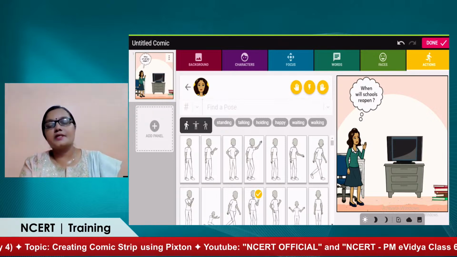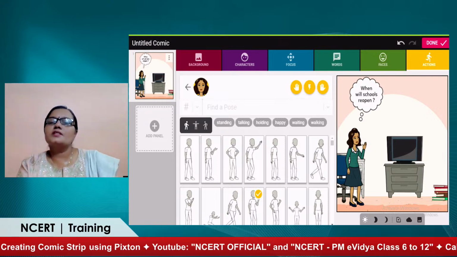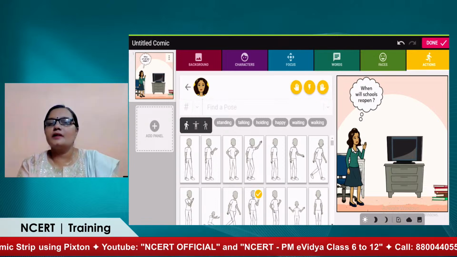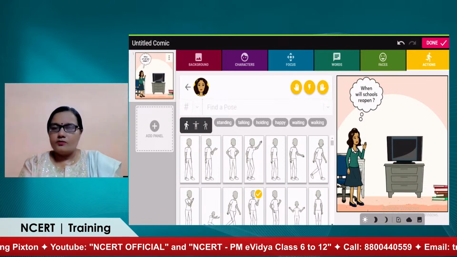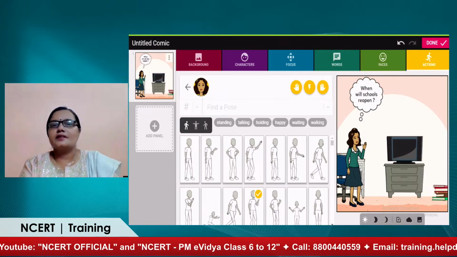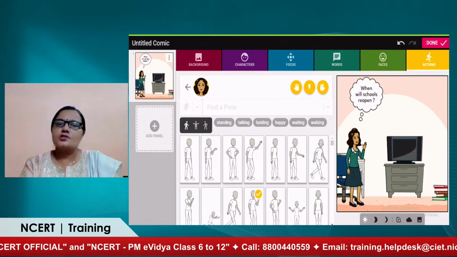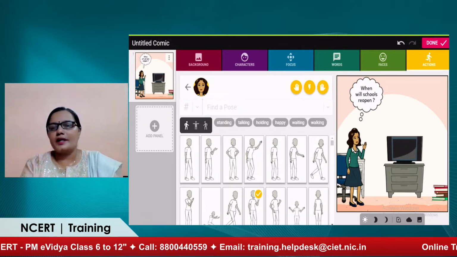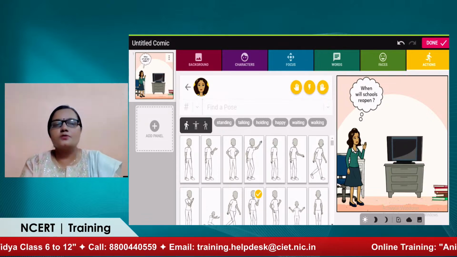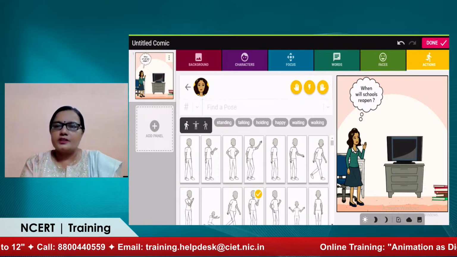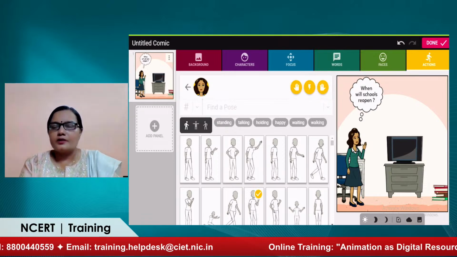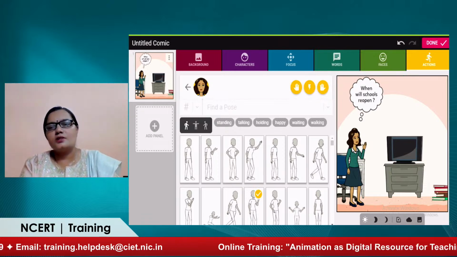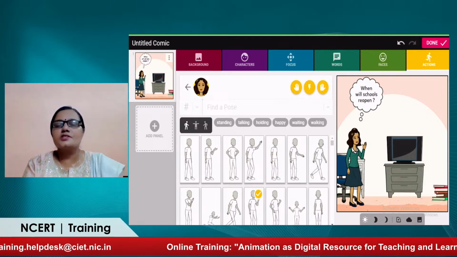All that are expressed in the comics. So here, when will the schools reopen? That is the character thinking. For this, you just have to select the character and type. It will appear on the top of the character, what you want the character to speak or think. That particular text will appear with the character, what he or she is speaking on that particular strip.